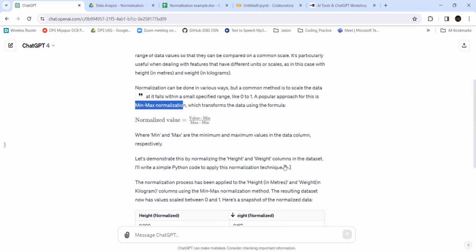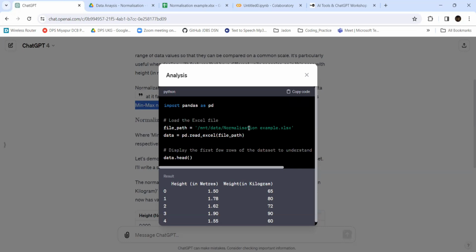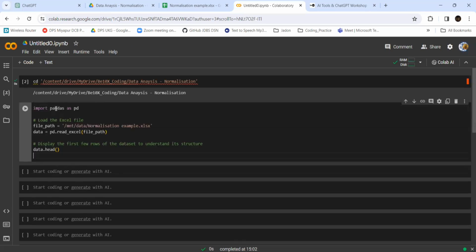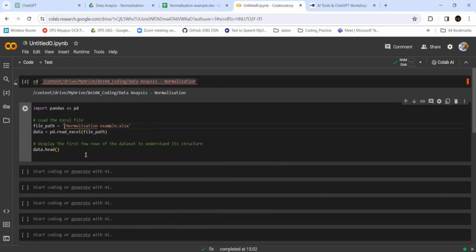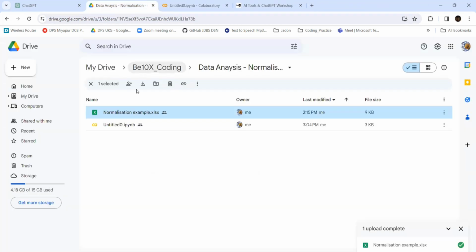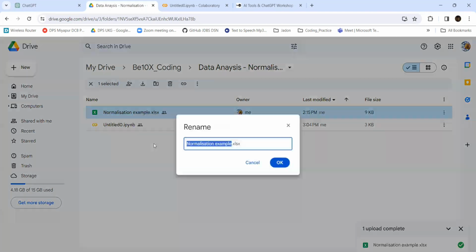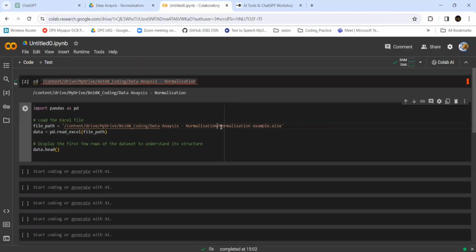So now let's take this code. I am copying this code. I'll be taking this, and I will close it. I'll take this file name because I need the file name. Okay, so it is fine.